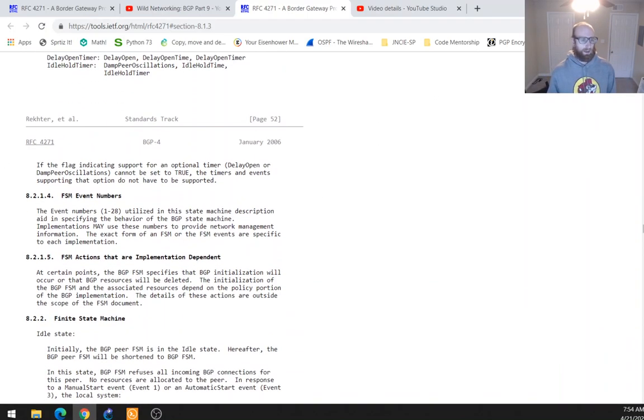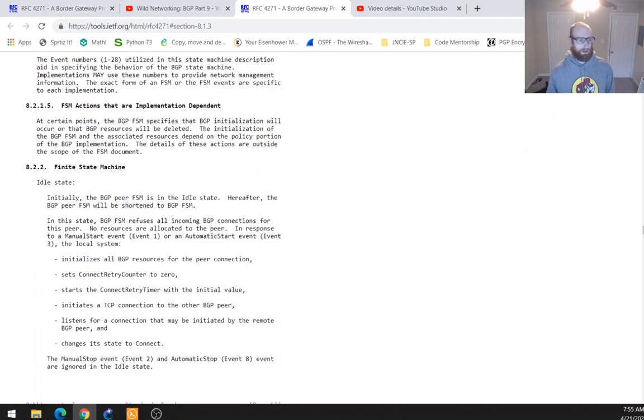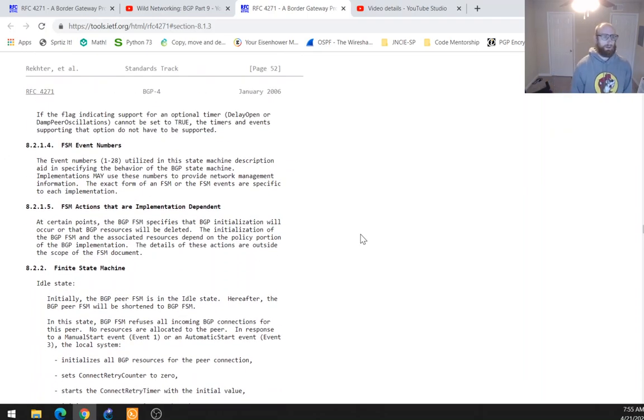And I lied. We're going to stop at this one actually. FSM event numbers. The FSM event numbers 1 through 28 utilized in this state machine description aid in specifying the behavior of the BGP state machine. Implementations may use these numbers to provide network management information. The exact form of an FSM or the FSM events are specific to each implementation. FSM actions that are implemented independent.